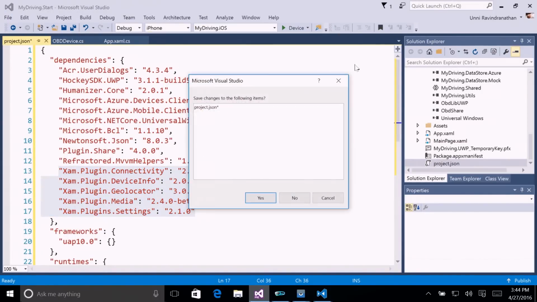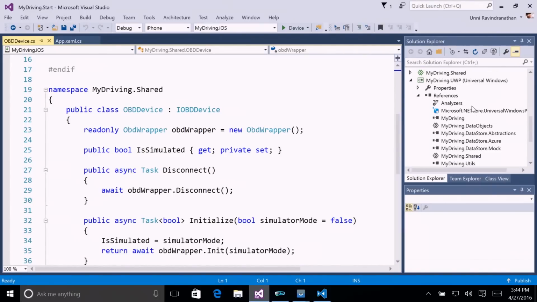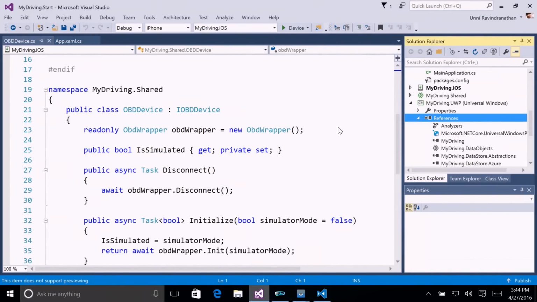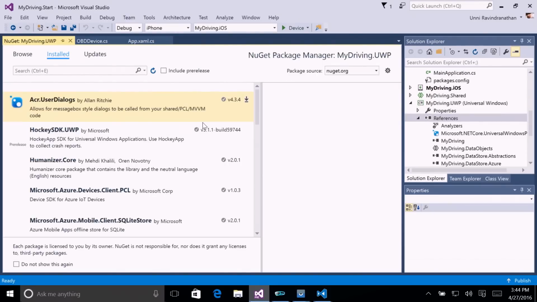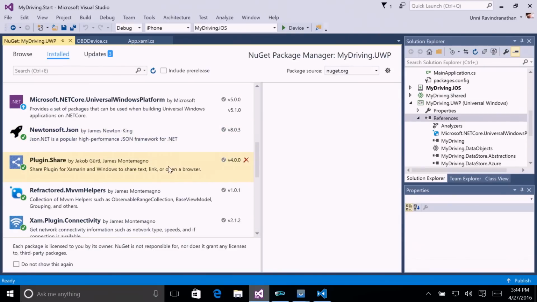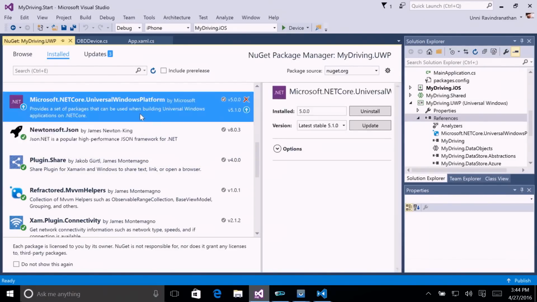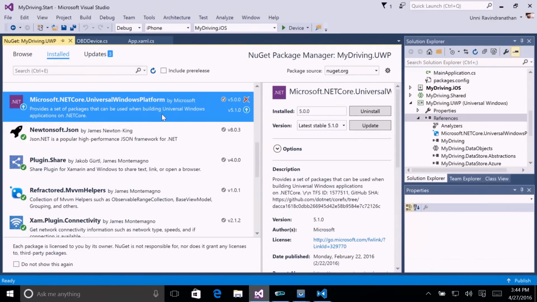Let's go and close that and bring up the NuGet package manager to highlight one more important point. As soon as I made those changes, the NuGet package manager reads that, and these are the set of packages that we just took a look at. The one I want to call out is the Microsoft.NETCore.UniversalWindowsPlatform NuGet package. Like I described, the entire set of APIs for building a UWP application are delivered to you in the set of NuGet packages.